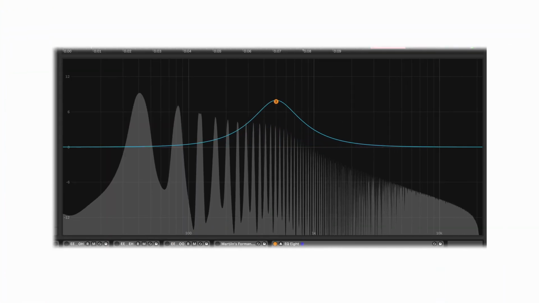Let's dive right in. So first off, what is a formant? Well, a formant is effectively a resonant frequency, which means it's a frequency that's been boosted by a fairly significant amount. In human speech, a formant is a resonant frequency of the vocal tract, and these actually change based on the formation of different vowel sounds. For example, oo has a different formant to ah.